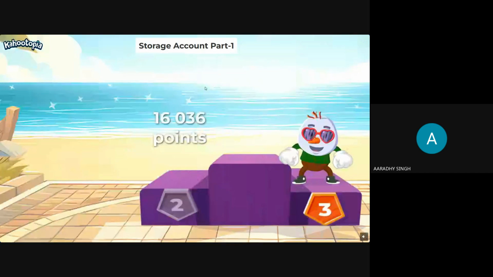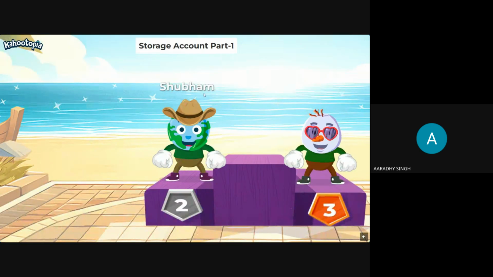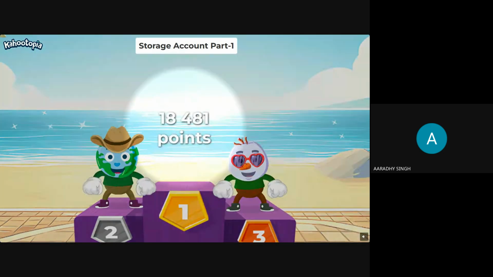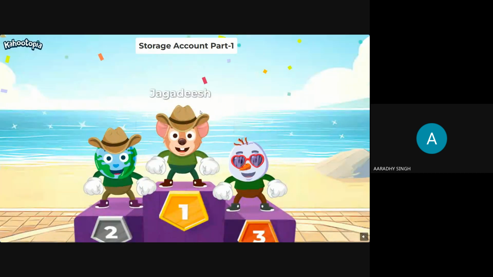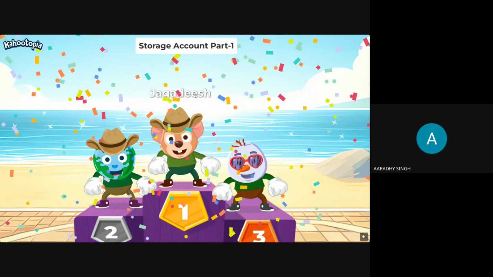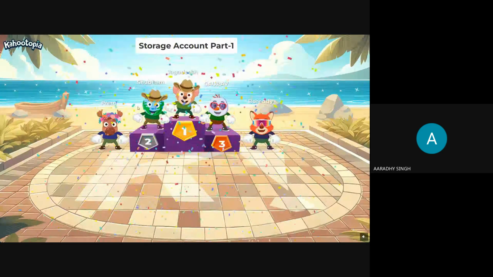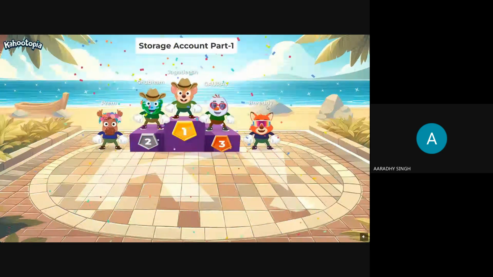Okay, Gaurav, number 3. Shubham, number 2. And who is number 1? Jagdish, congratulations to all of you. Number 4 is Prem. Number 5 is B Reddy.